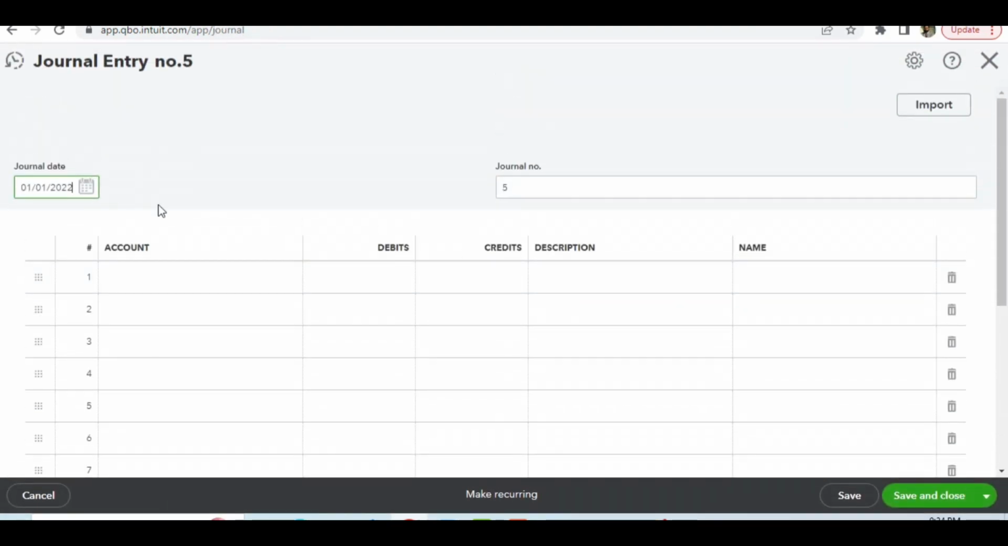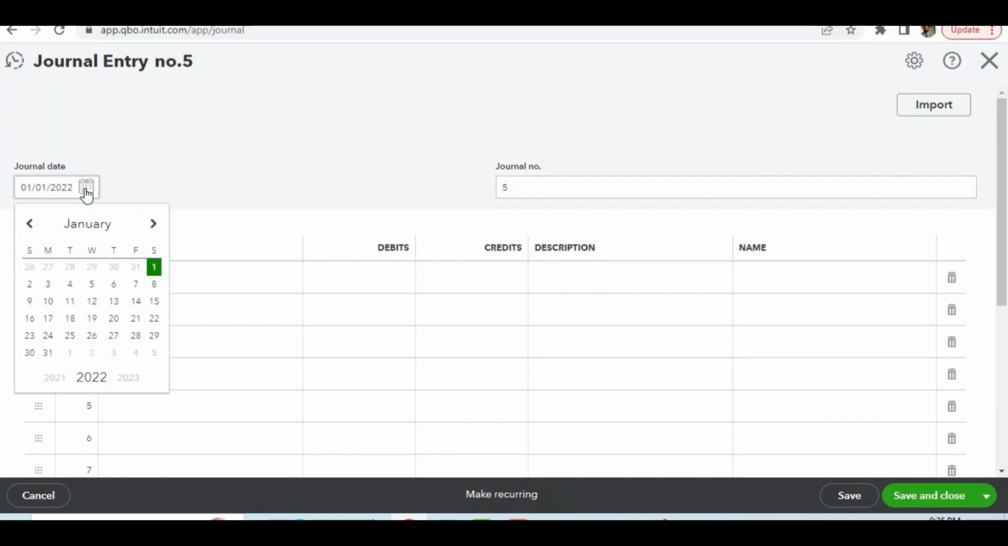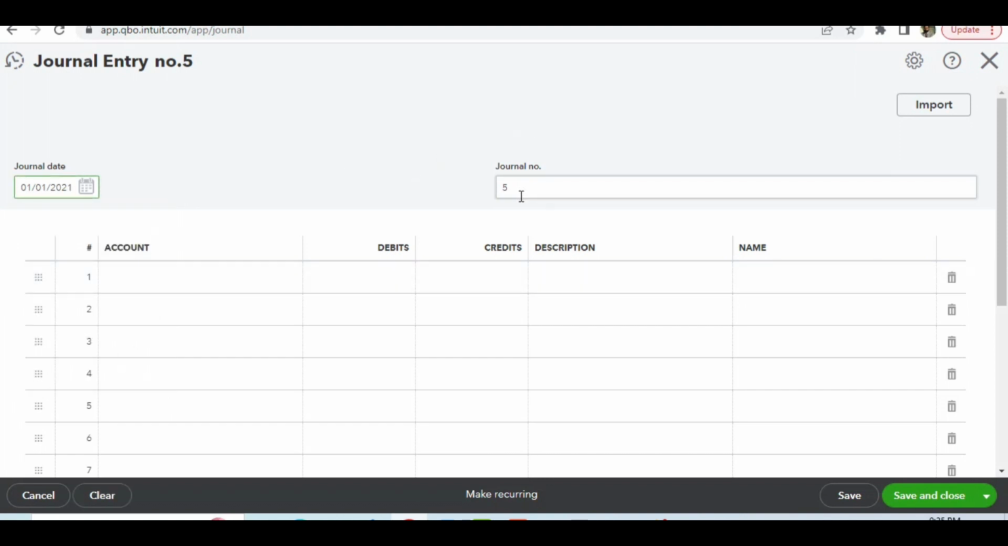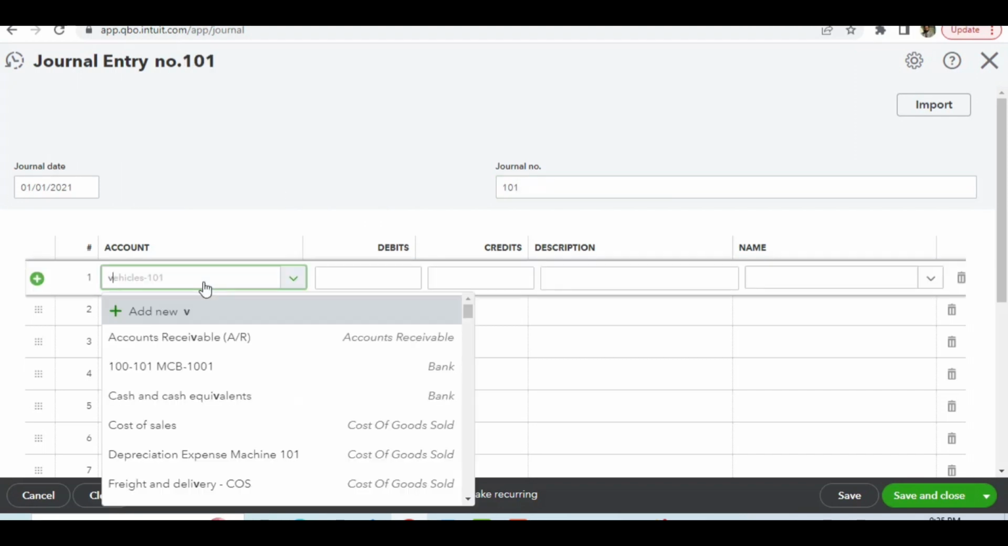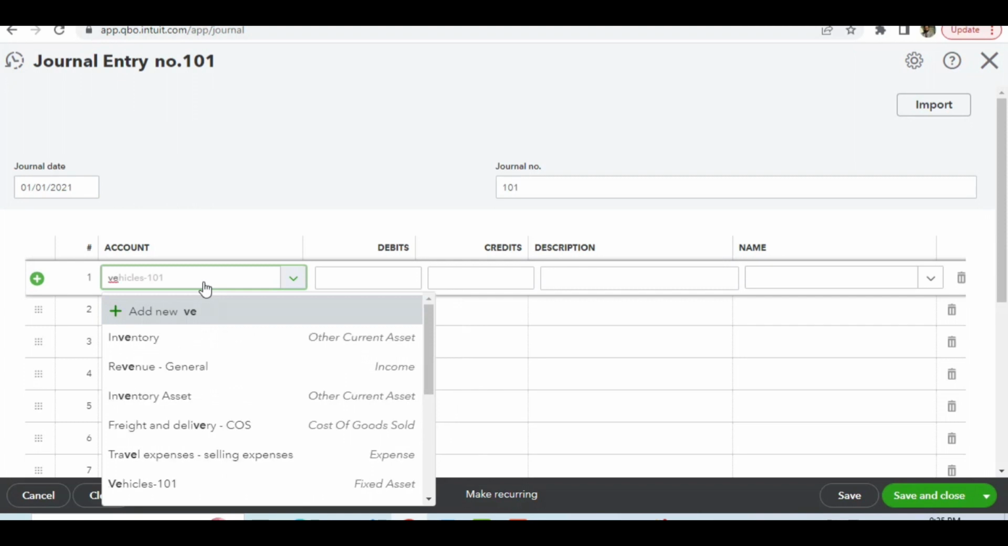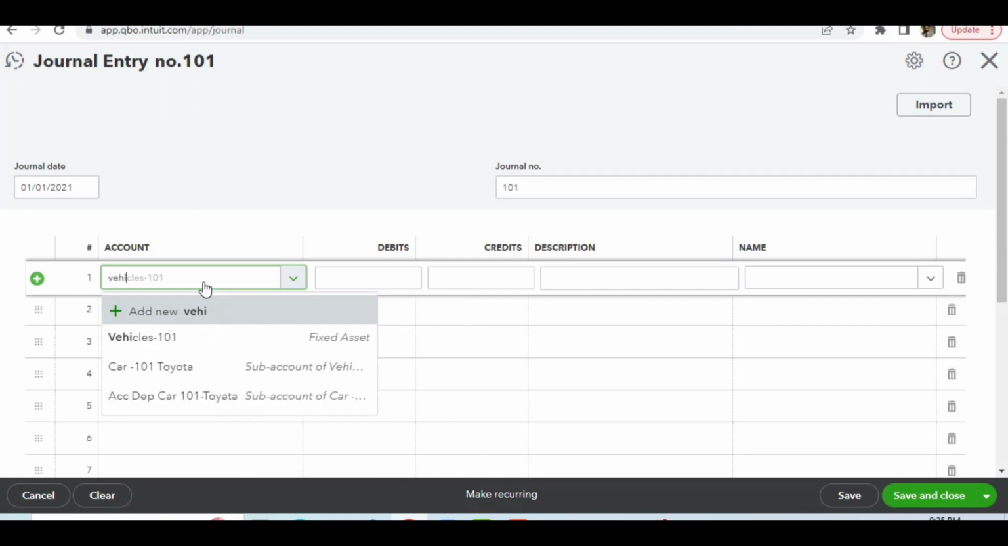In the journal entry, the very important thing we have to do is look for the date. So let's say we start with the date and the journal entry number, for example journal entry number 101. Then we have to enter the cost of the asset, so we say it is the vehicle account.